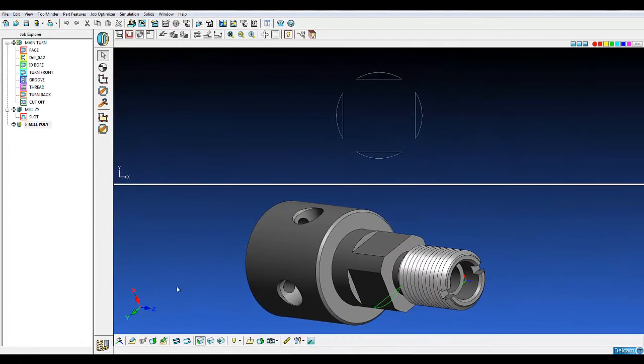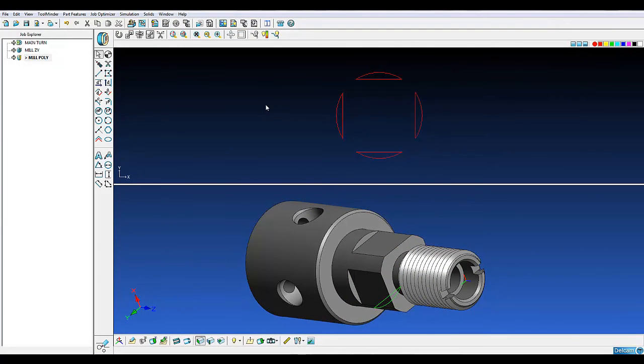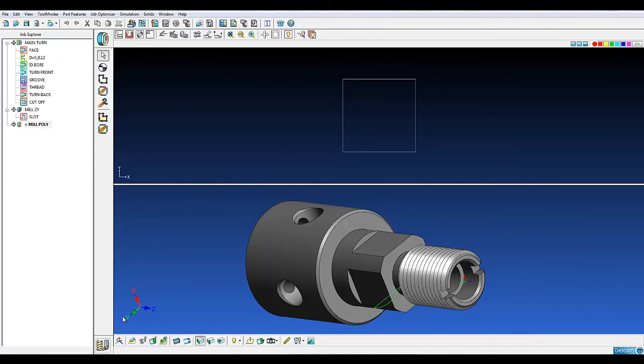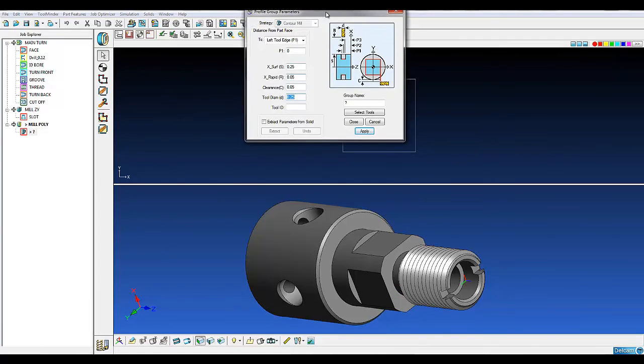Now we're going to create our polygon, so I'm going to go into CAD mode, and holding down Shift, I'm going to choose all 4 arcs and press the delete key. Now to reconstruct a polygon, one shortcut is use the fillet icon and just set the radius to 0 and click in the corners. Go back into CAM, and we'll go ahead and create our profile.